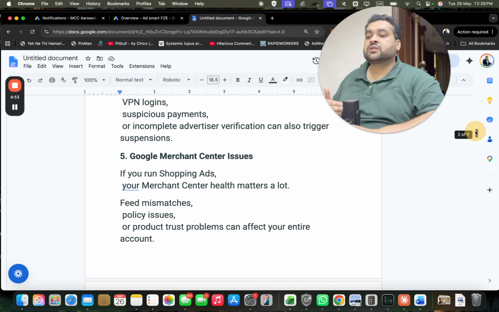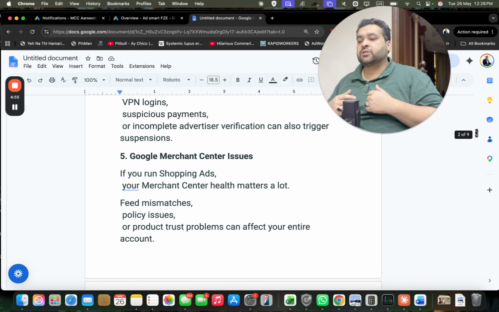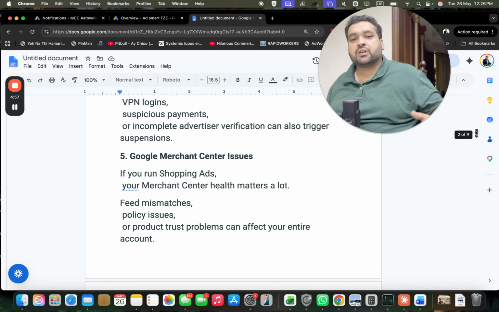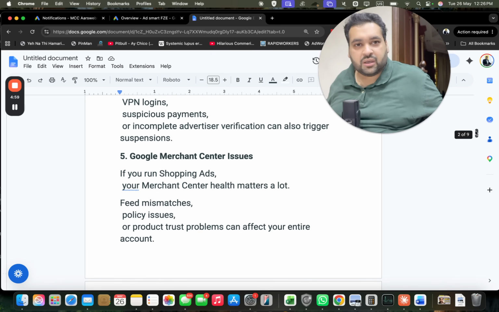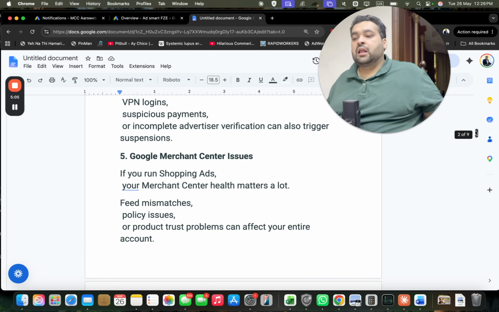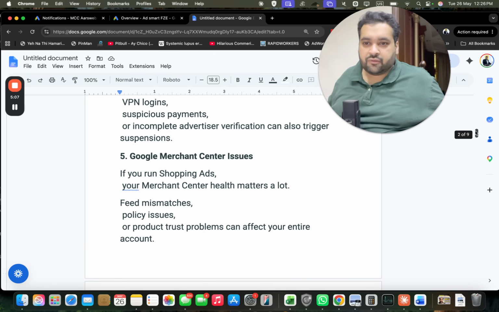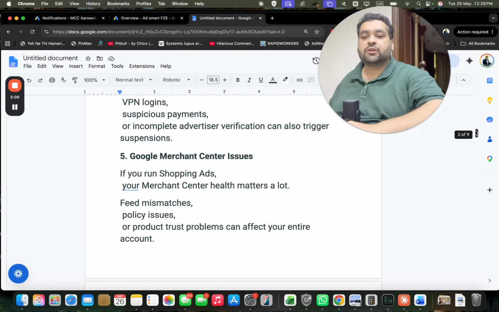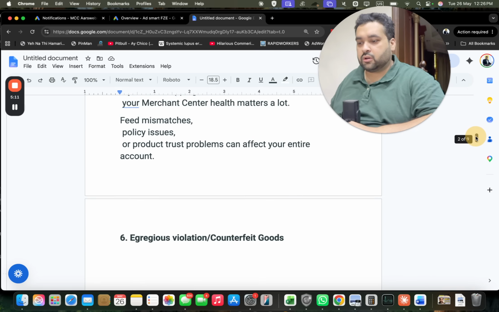Another error is Google Merchant Center issues. If you run shopping ads and your Merchant Center account is suspended, your Google Ads account will automatically be suspended as well. That is a completely separate service, which includes Google Ads plus Google Merchant Center, but we do offer that as well. For Google Merchant Center, you need to reach out and pre-order.